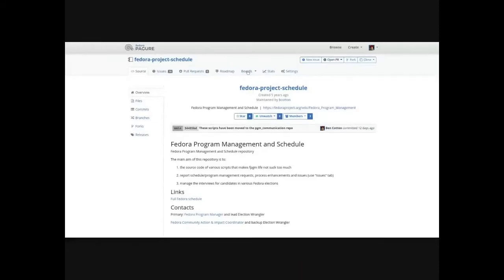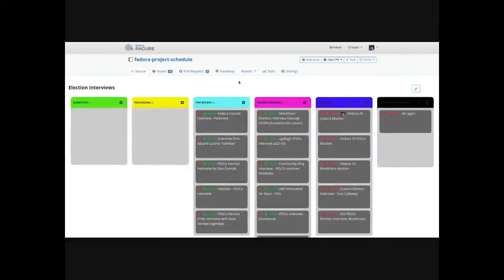So similarly, you can create Kanban boards and use those. You can have multiple of those per repository. So for the old Fedora project schedule one, I had one for the elections interviews. So anything tagged with election would be put on it.